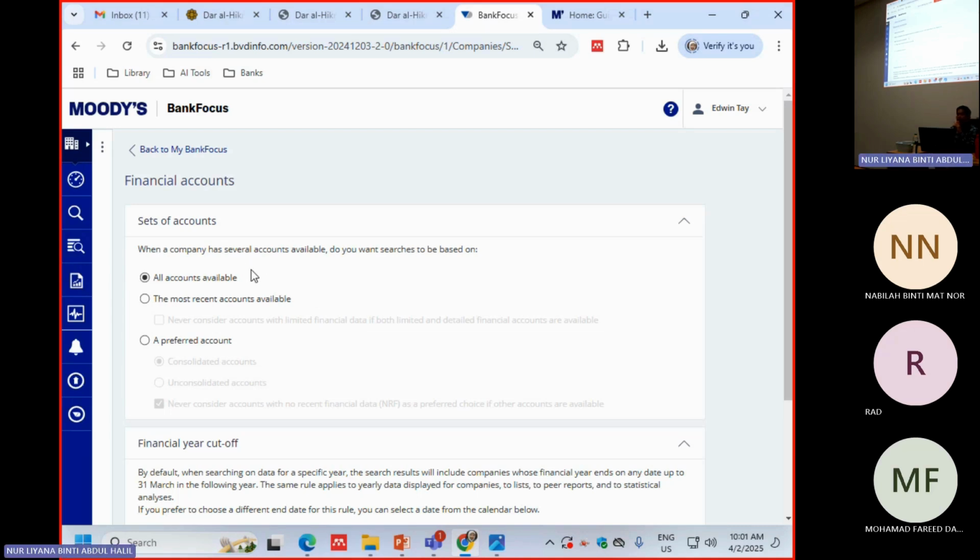Preferences such as, when a company has a few different accounts available, which preference do we want the searches or the results to be based on? Usually most users will choose either the most recent accounts available or a preferred account. A preferred account can apply where, especially for listed banks, they tend to publish two types of financial statement. One would be the consolidated statement, and another one would be the unconsolidated statement.